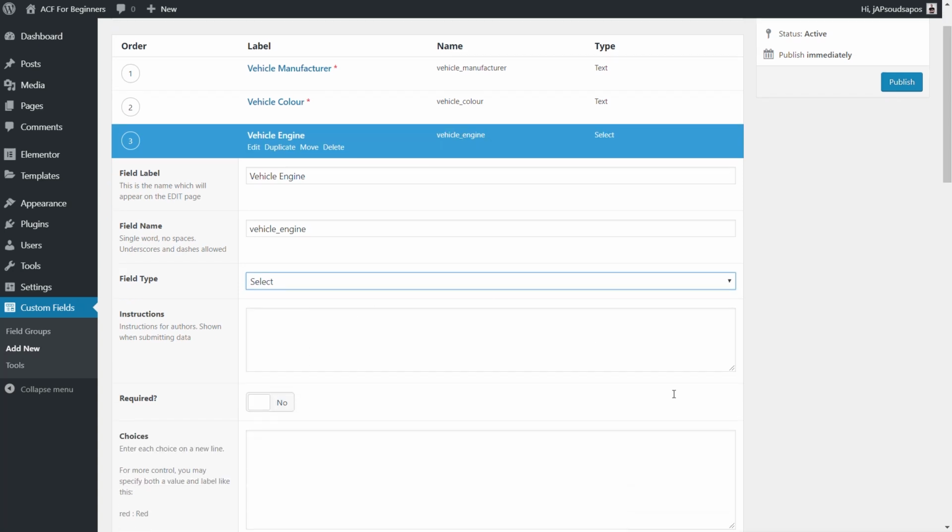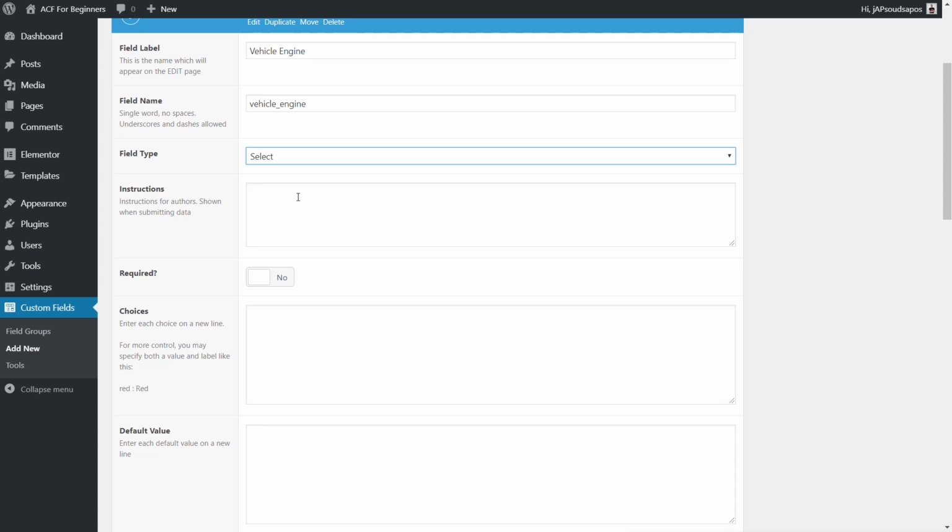Once we do that, we now get some different options. Instructions, if we want to put that in, again, we can drop instructions in there. We're going to say we want this to be required. And then we've got the choices. And you can see we can do it in one of two ways. We can put a choice, and we can have a value, and we can have a label if we wanted to. So we could say we want this to be petrol. And then we can put a space, a full colon, and then we can put petrol at the end of it.